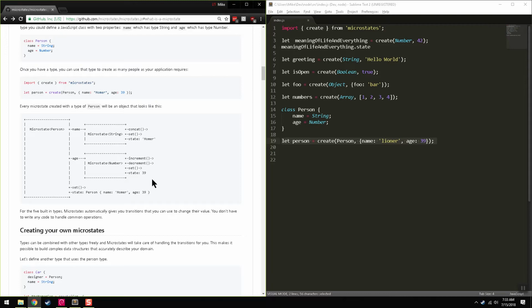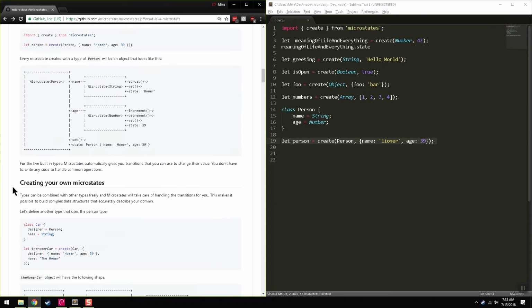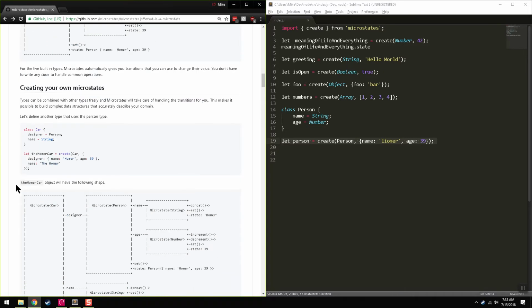This is looking pretty cute. And then on the larger state, or person microstate, we have set, function, and then state itself, and that references the values. So that's interesting, and I'm wondering where the structural sharing comes into play, but I think that maybe that's later in the tutorial. Okay, for the 5 built-in types, microstates automatically gives you transitions that you can use to change their values. So you don't have to write any code to handle common operations. Now, what on earth could that possibly mean? Gives you transitions that you can use to change their value.